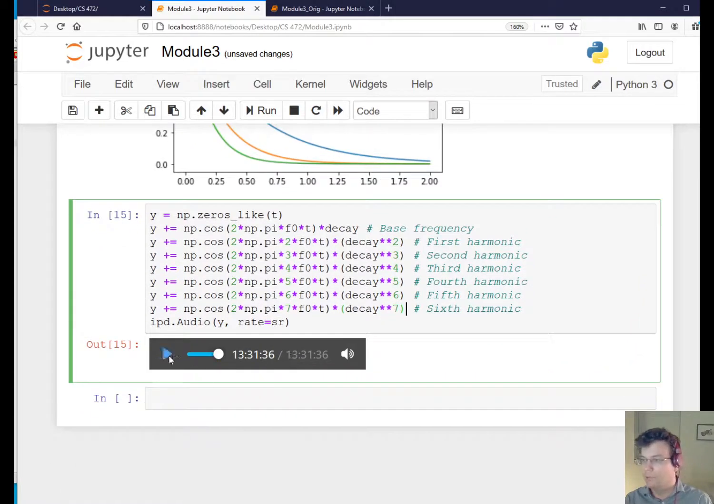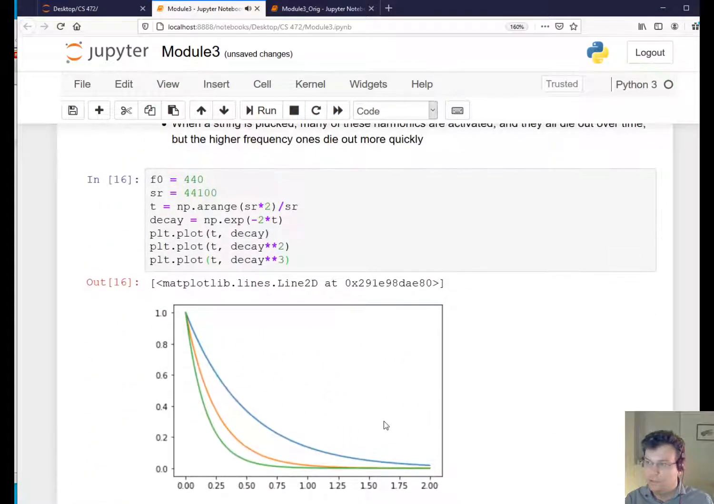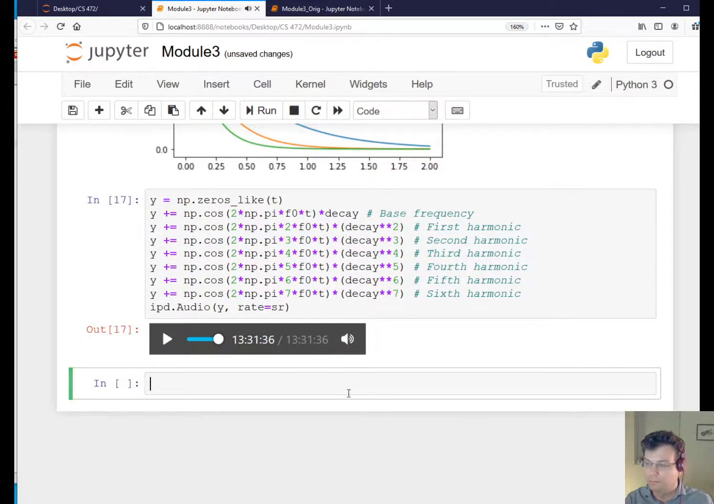Okay, so here's what we had before. Here's what we have now. Okay, that's starting to sound a lot more like a string. You can really hear the pluck now at the beginning, where all the high frequency stuff is there, but the high frequency dies off, and so that's where you hear the kind of thing. So this is our physically motivated example here.